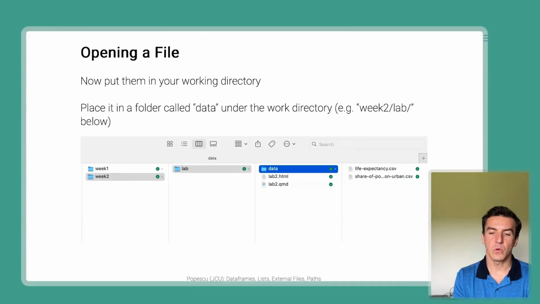Okay, so this is what your working directory should look like. This was a very specific situation for me. I strongly encourage you to have your own work folders. So in this case, I have week 2 lab data, and then this is where I placed the CSV files. These are the types of documents I work with.